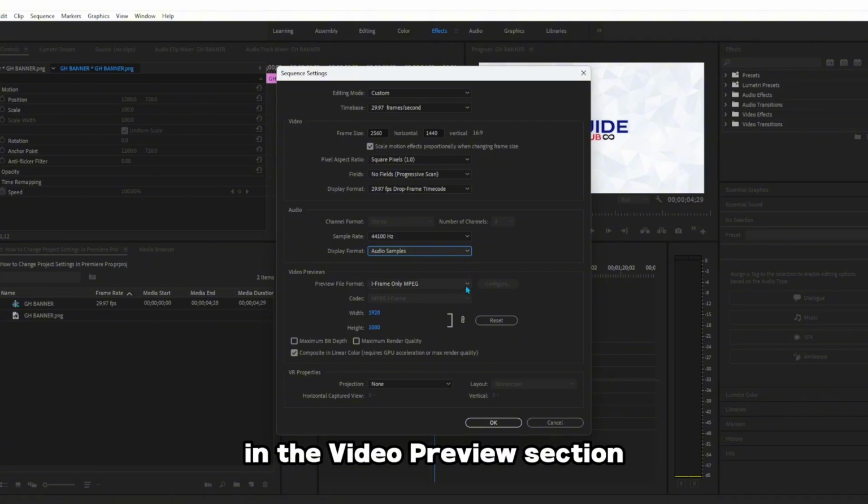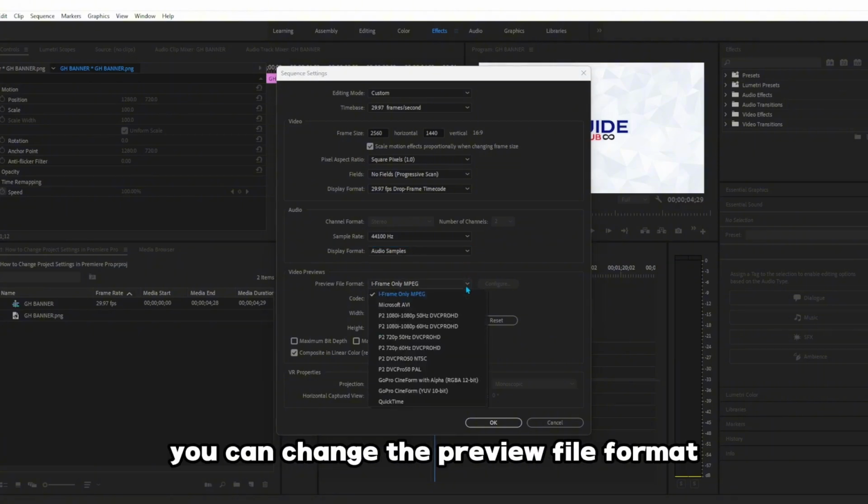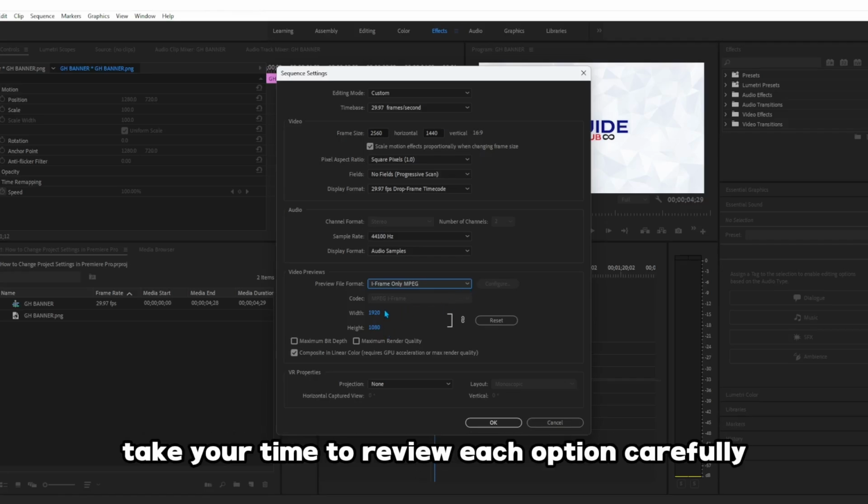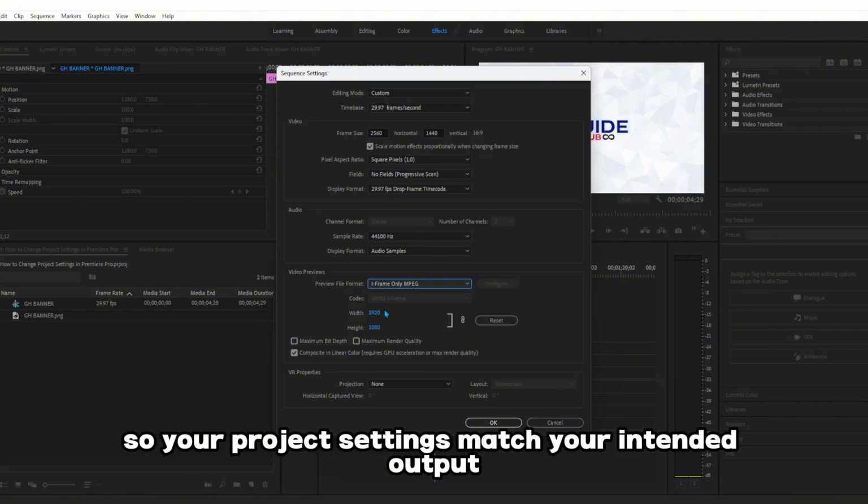Next, in the video preview section, you can change the preview file format, codec, and resolution to control how your preview renders during editing. Take your time to review each option carefully so your project settings match your intended output.